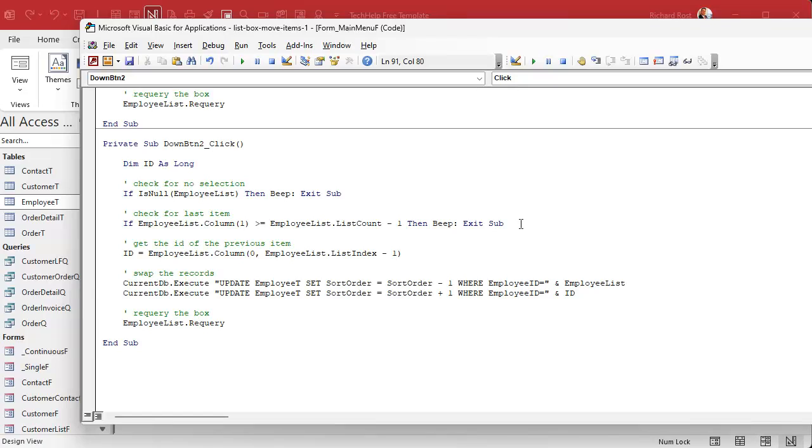We can't move it down anymore. Now, next, same thing, get the ID of the next item. We know there's got to be one after it, so it's +1. Otherwise, this code would have failed us, right? And now here we're swapping the items again. But this time we just reverse these signs. This one's going to go up 1, and this one's going to go down 1. And that's it. This is the tricky part here, checking to see if you're at the last item.